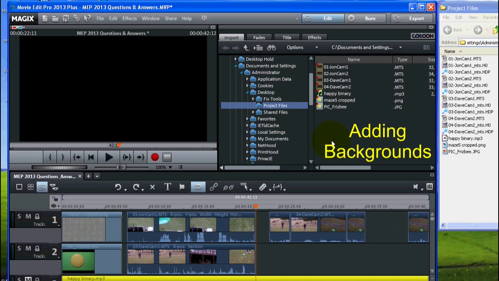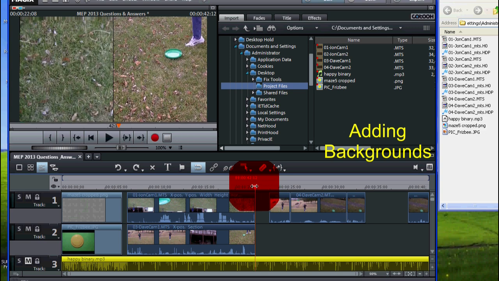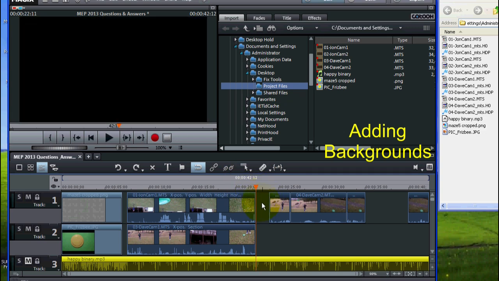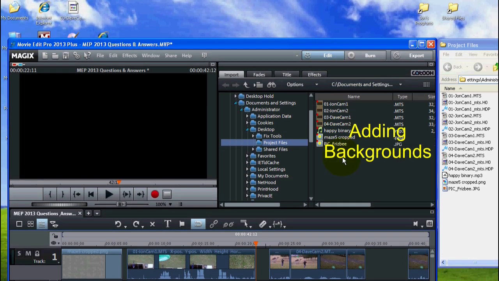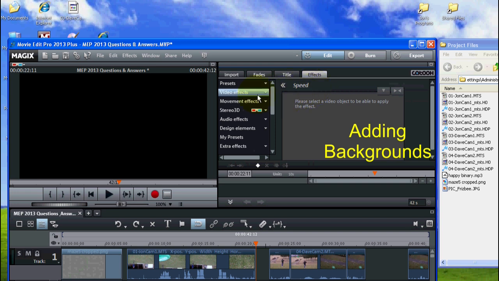Question is how to add backgrounds from the Magix effects. So say we want to put an interlude right here after the first video section. And we'll start by putting in a background, and later we'll put some text over it. Okay, so we'll come into Effects and go down to Design Elements, and then Backgrounds.